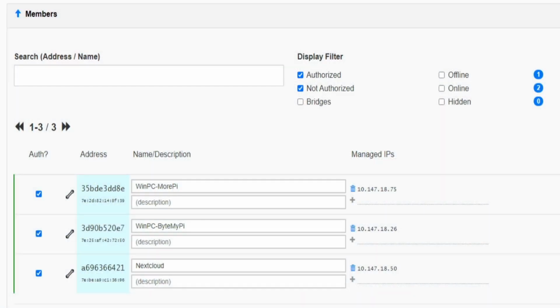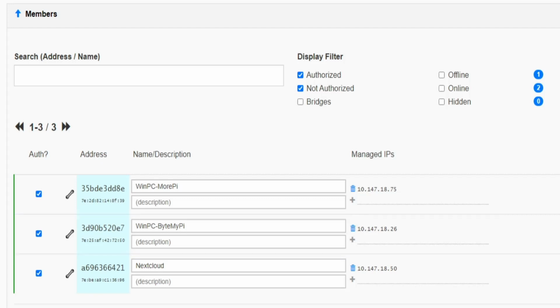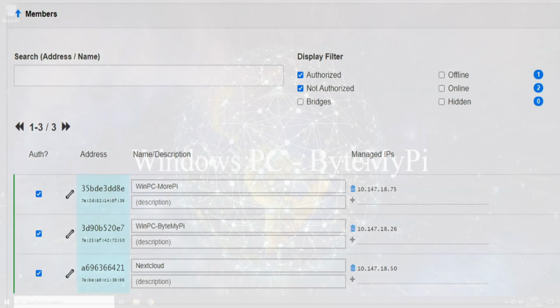If we take a quick look in my ZeroTier account, you can see that I've authorized the ByteMyPi Windows PC to join my virtual network. I've also given it an identifiable name. ZeroTier has issued it with the IP address of 10.147.18.26. Because I don't want to access this PC, I'm just using it to access another device. I haven't changed this address as I don't need to remember it.